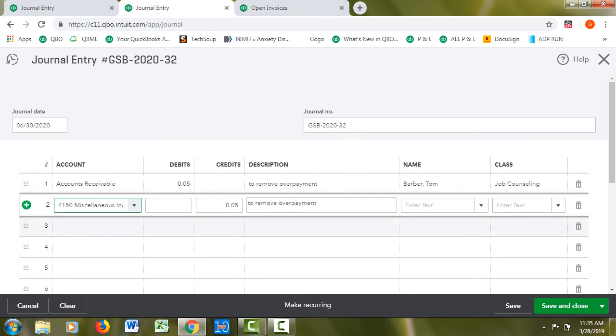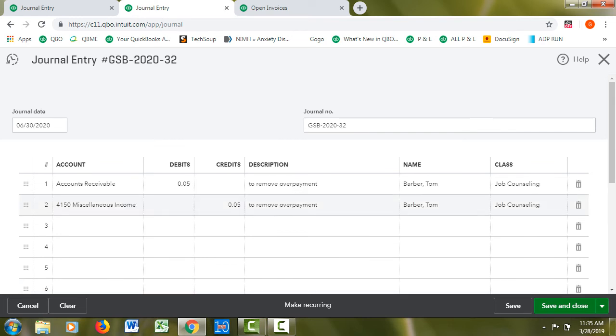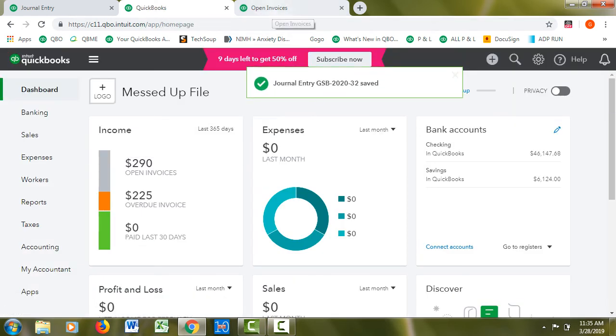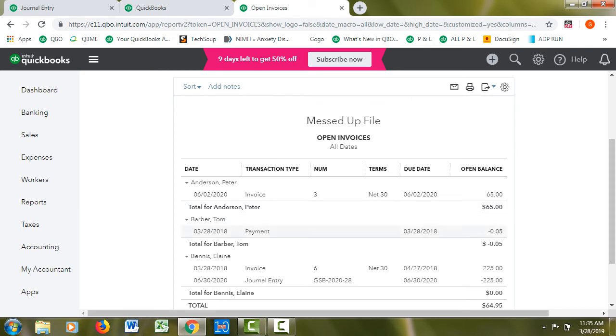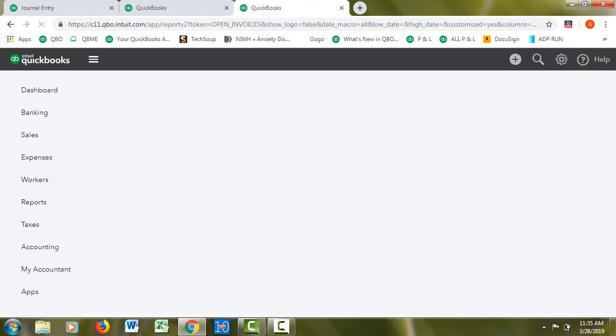We put it to miscellaneous income, 5 cents. Put it for Tom Barber and for job counseling. We'll save it. We're going to go back to our little report. There's our 5 cents. I'm going to refresh it.